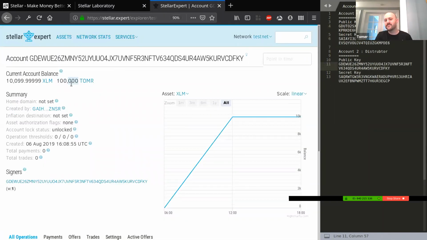Okay, so now we've issued a token. It took a couple of minutes. It was super fast, super easy. And now we have this token live on the network. This is on the test network, but doing it on the public one is as easy.